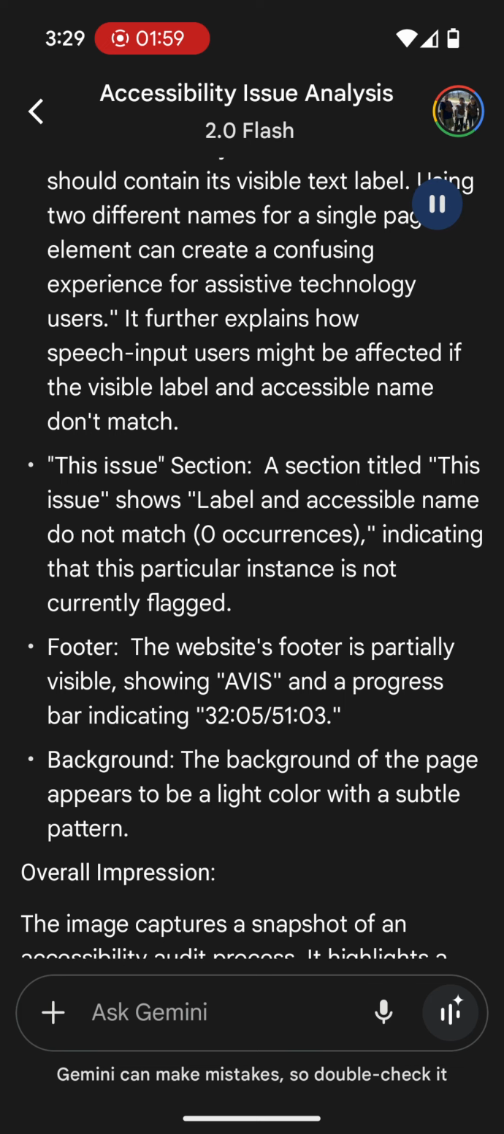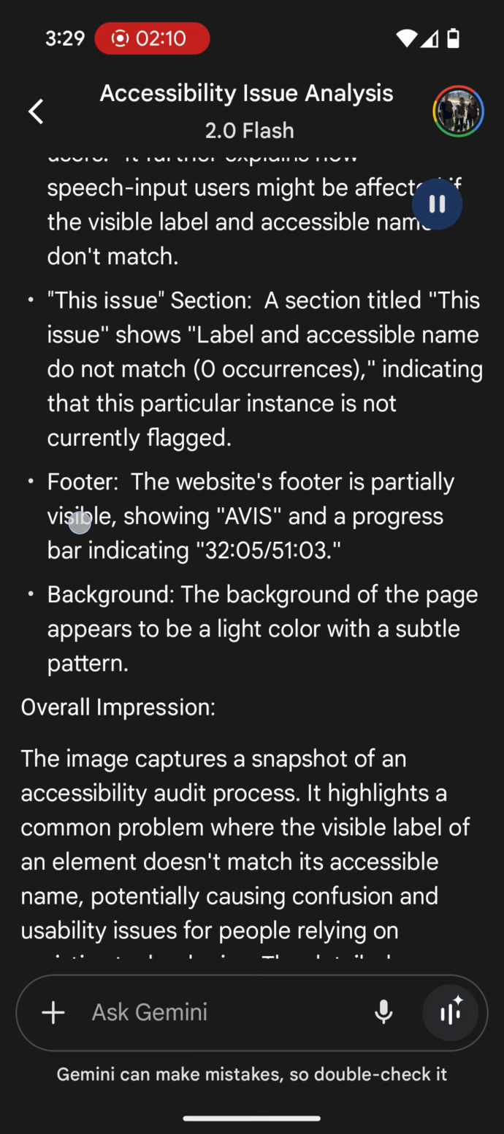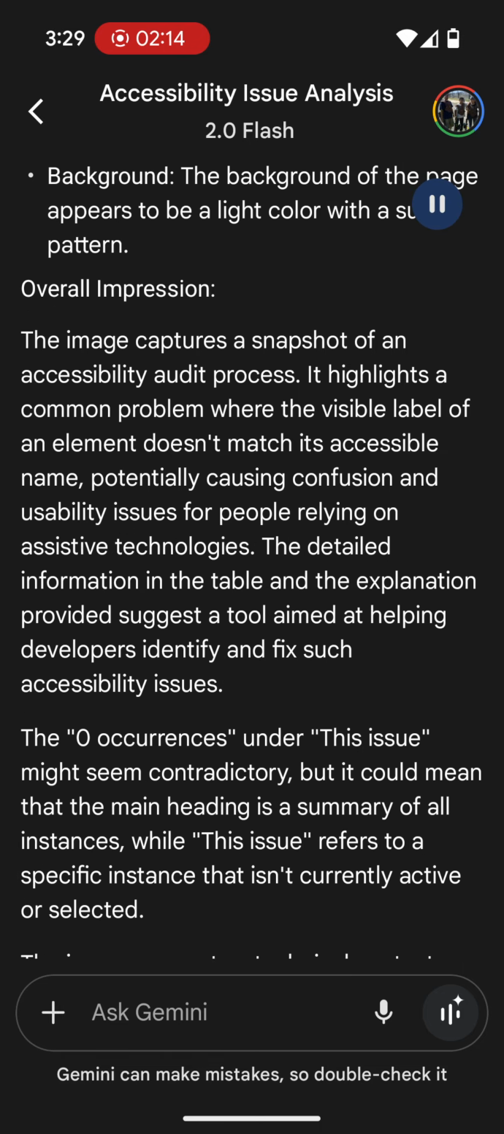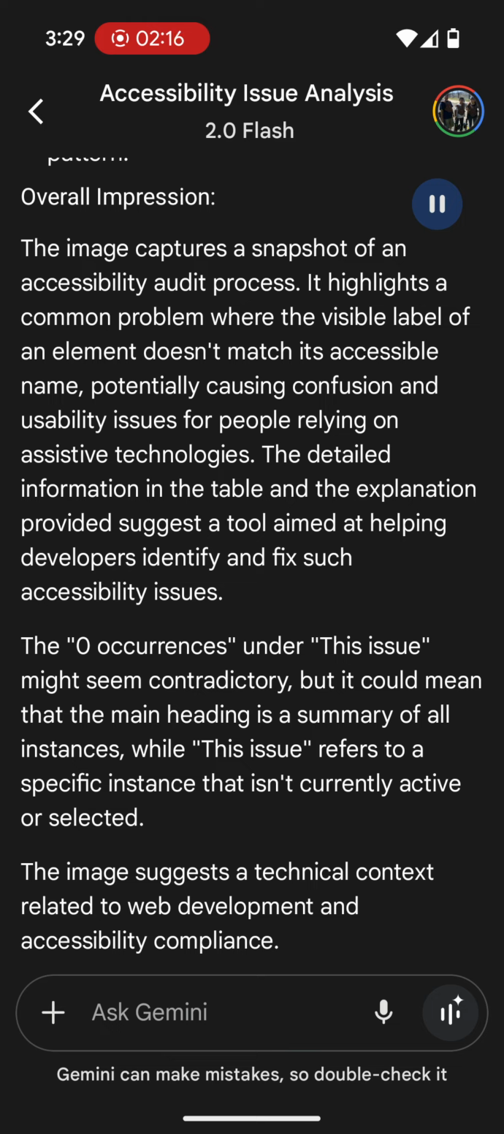Footer. The website's footer is partially visible, showing AVIS and a progress bar indicating 32, 0551, 03. Background. The background of the page appears to be a light color with a subtle pattern. Overall impression. The image captures a snapshot of an accessibility audit process. It highlights a common problem, where the visible label of an element doesn't match its accessible name, potentially causing confusion and usability issues for people relying on assistive technologies.